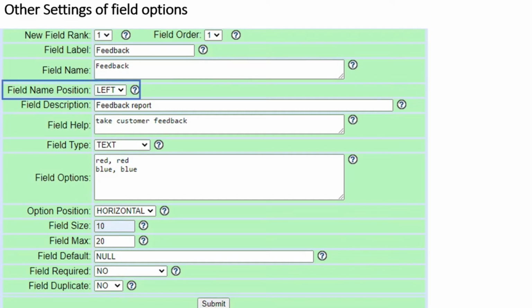Number 5, Field name position. If set to left, this field name will appear to the left of the field. If set to top, the field name will take up the entire line and appear above the field. Number 6, Field description. The description of this field as it will appear in the administration interface. This is an optional field.